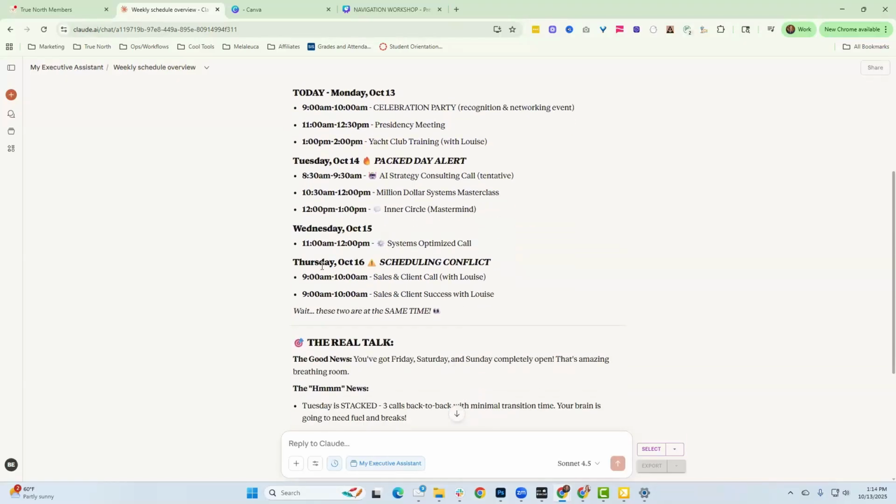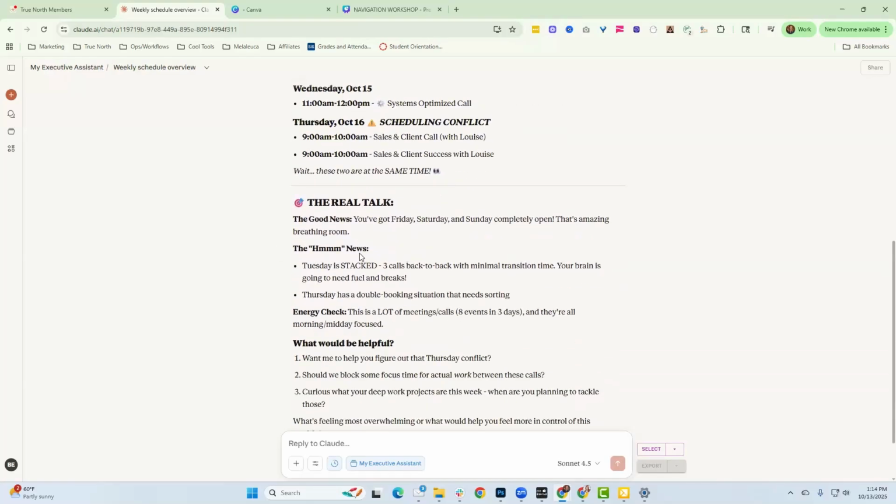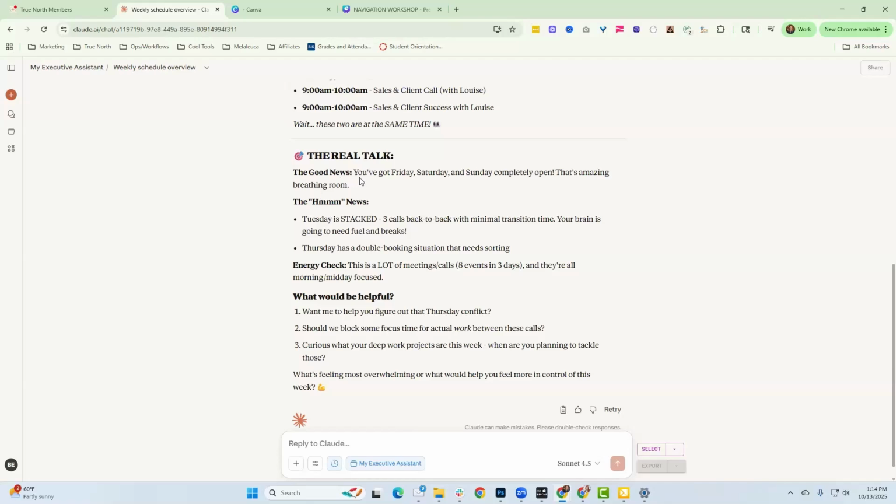I have a schedule conflict on Thursday. So it's going through and saying, here's all of the things that you have on your calendars. Then it's going to give us some information here. So Friday, Saturday, and Sunday are completely open. So that's good. And then it will tell us some other things that we can do.